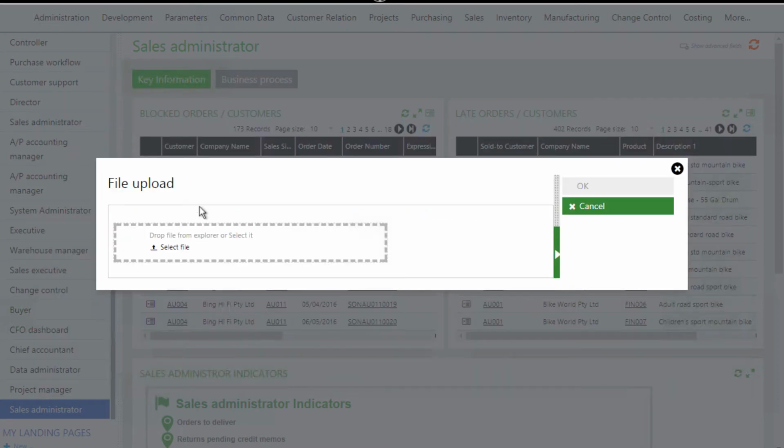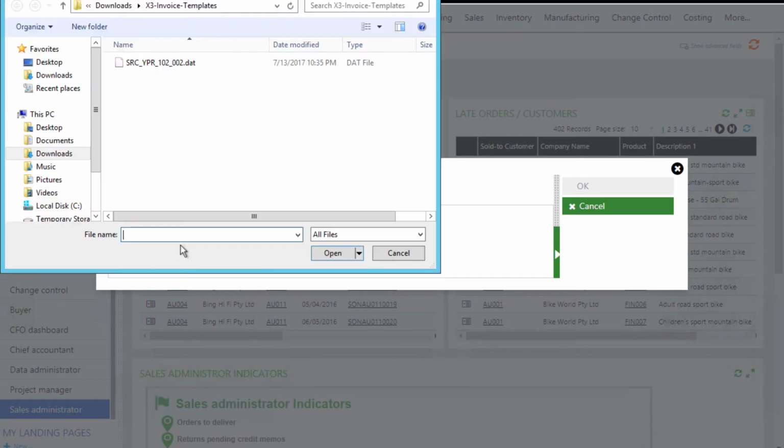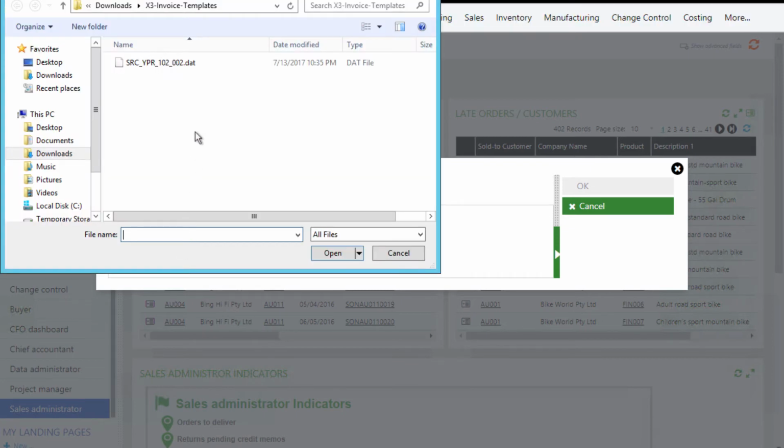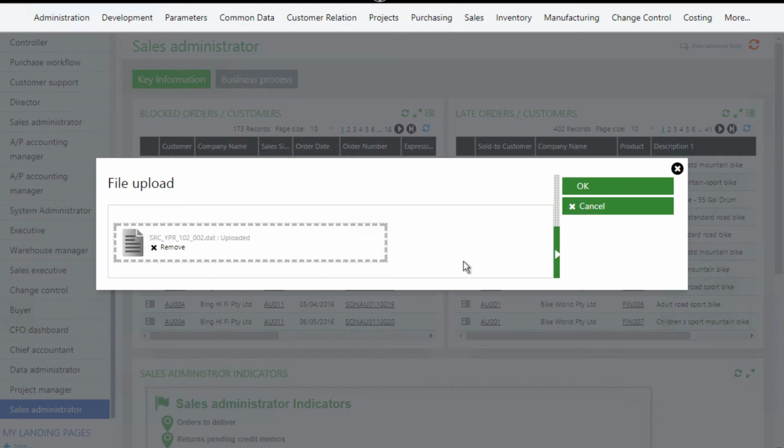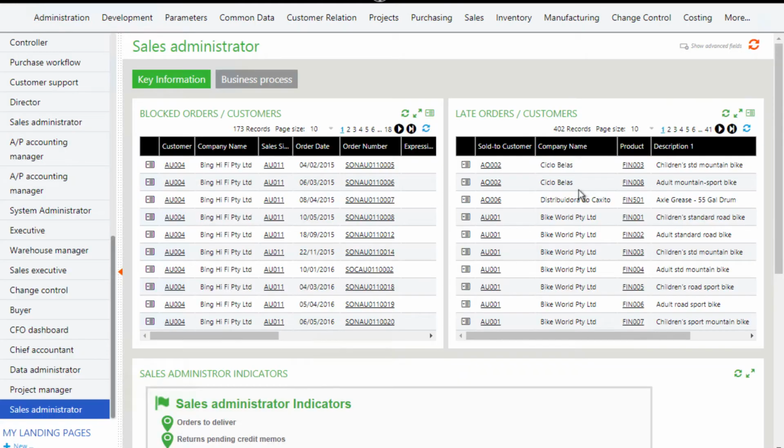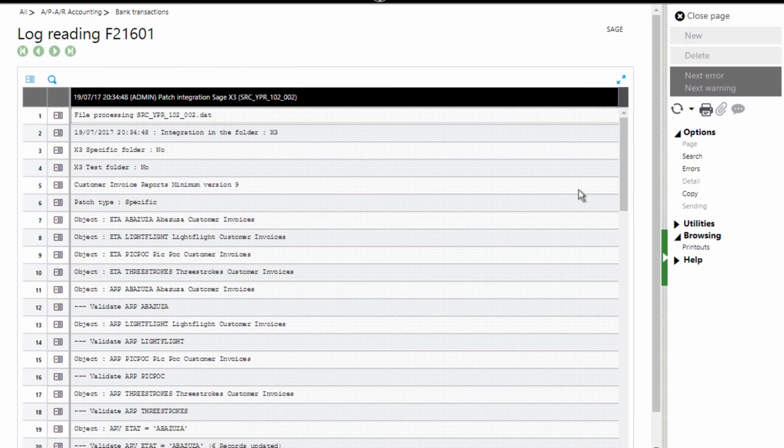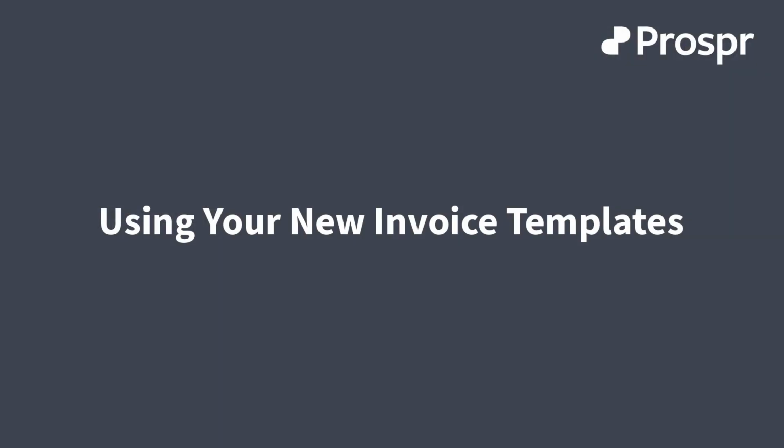This is where you'll select file and navigate to the location where you extracted the download files and select the .dat file. Once you've selected that and uploaded it, you'll then click the OK button, and when the integration is complete, you should see a summary screen appear. If there are any errors, then feel free to contact us at info@prosper.biz.